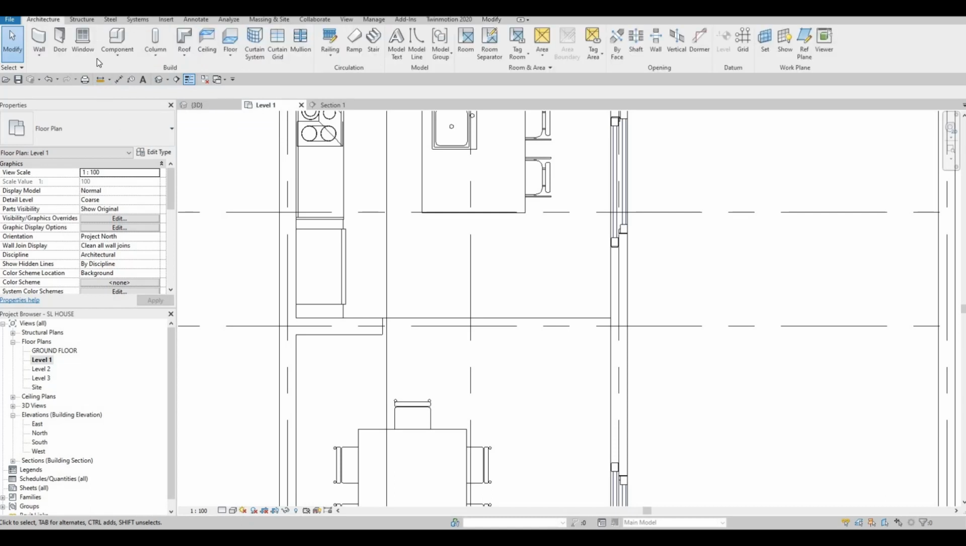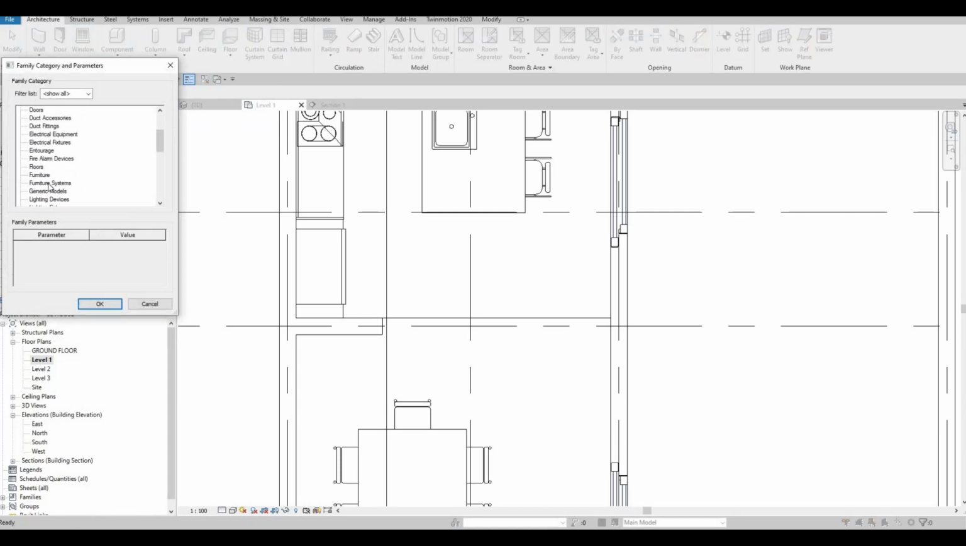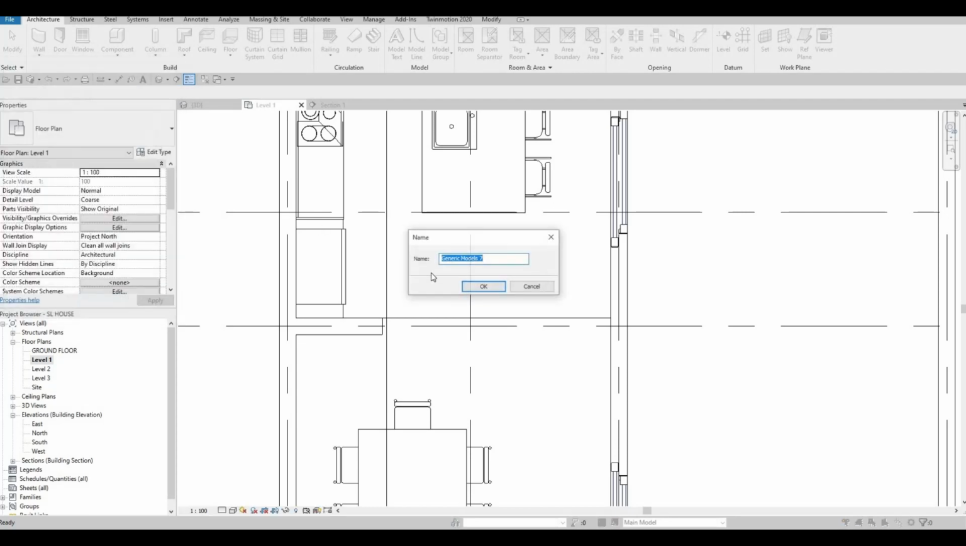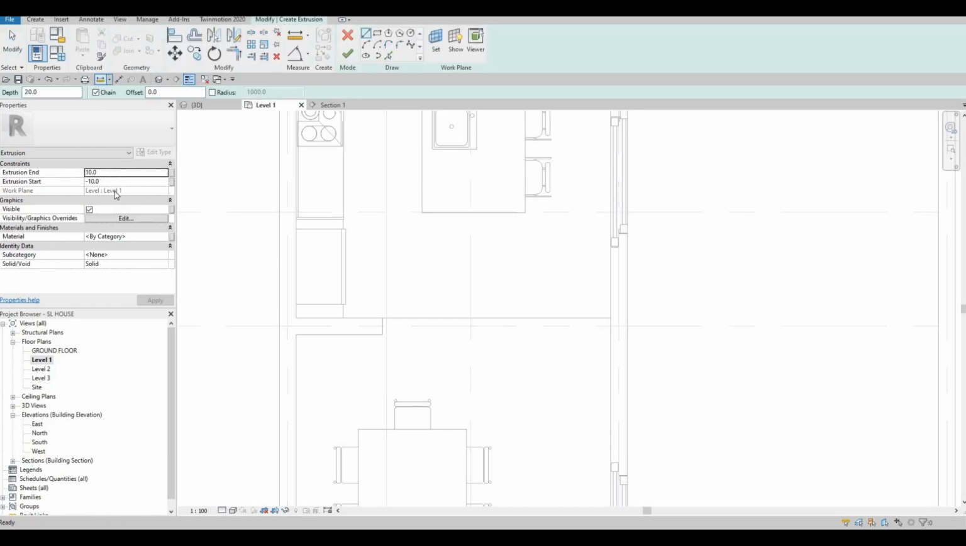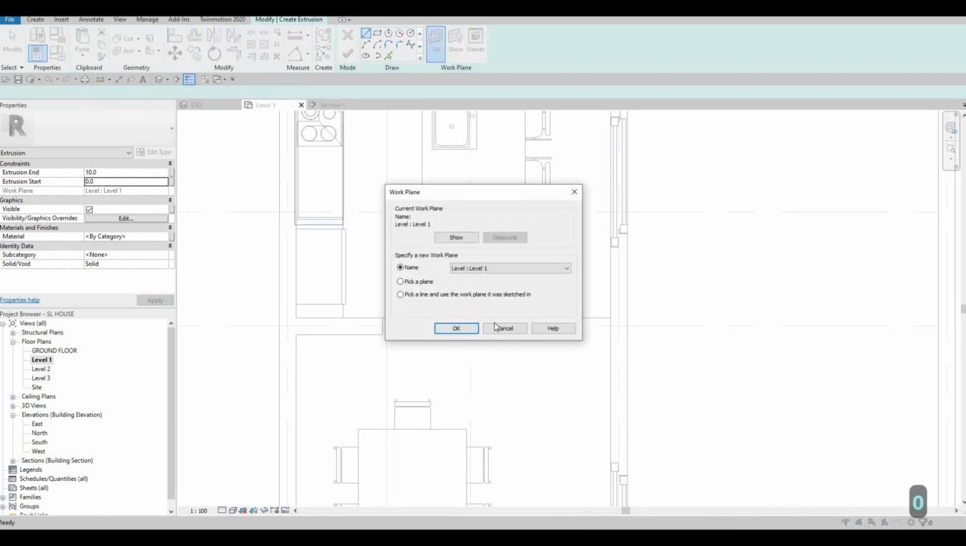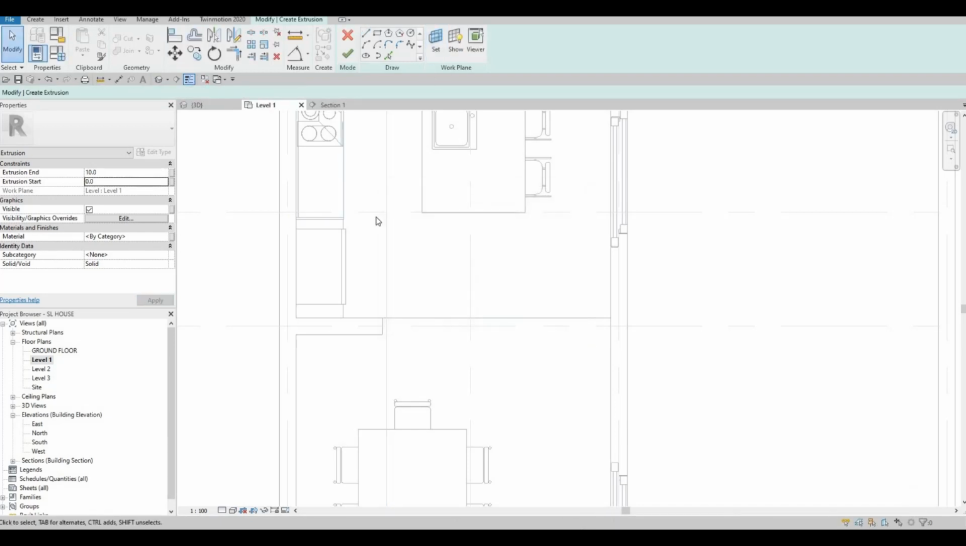Now let's go to architecture, model in place, generic model, and then this will be number 7. It depends on you if you want to change it. Here we're going to start with 0, and this is set already into level 1. That's the default once you're in level 1.